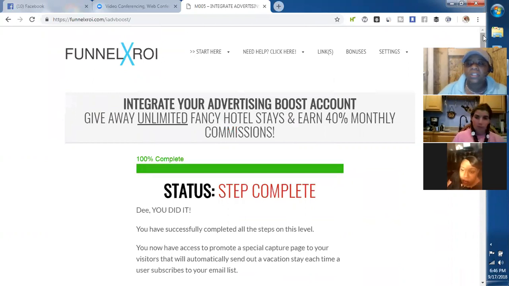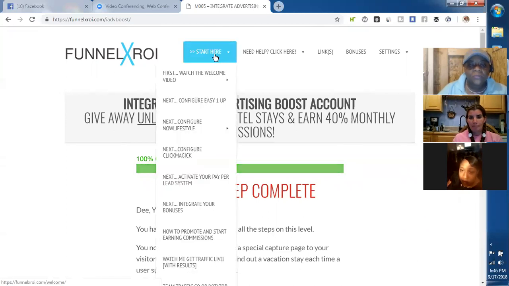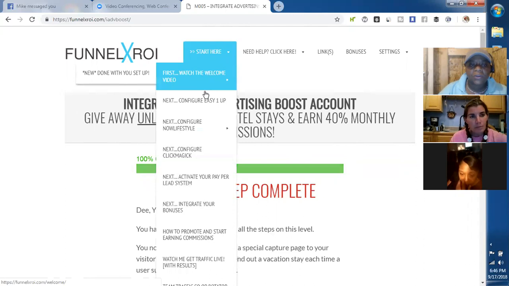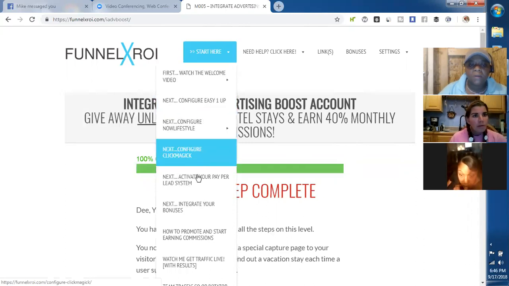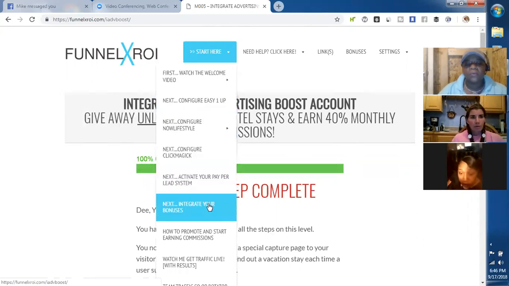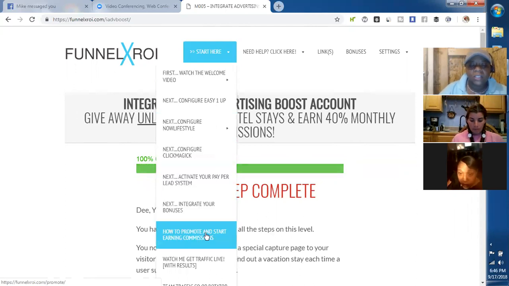So I chose the ones that I believe in, and I'm having success in all of the ones that I chose. And that's just how it is. All right. Once you get these steps set up and you see how they're in order, boom, boom, boom, real simple. Once you get these steps set up, it's going to take you to where it says how to promote and start earning commissions, okay?